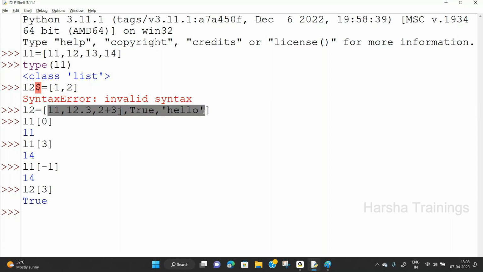Simply remember, the elements are separated by comma. L2 consists of 1, 2, 3, 4, and 5. This hello is also considered as a single element. Check L2 of minus 1. Hello. Yes or no? That is the concept of list.